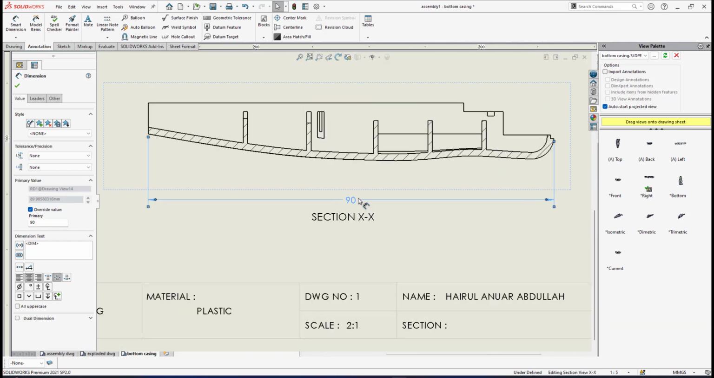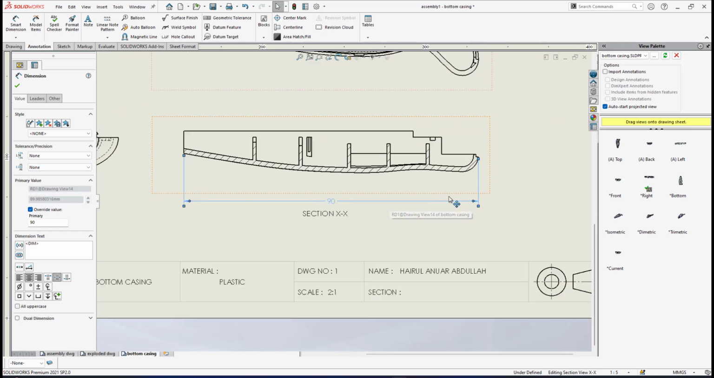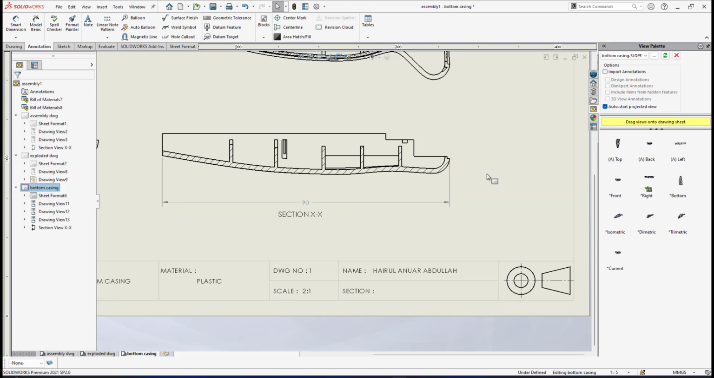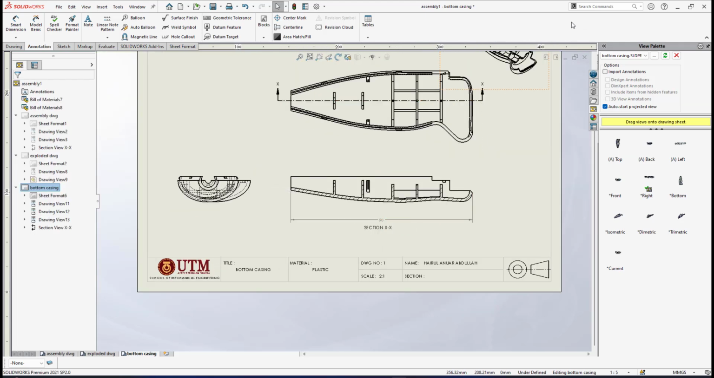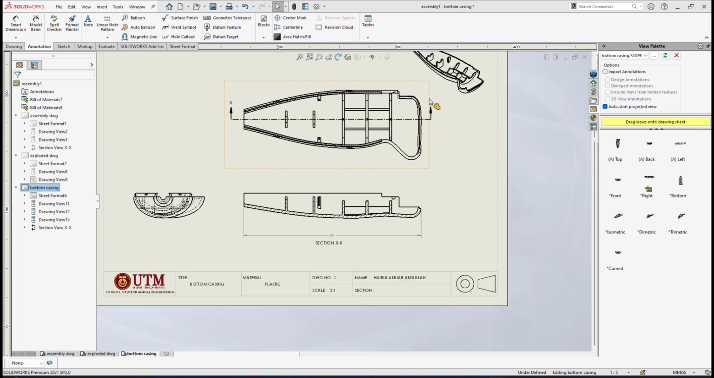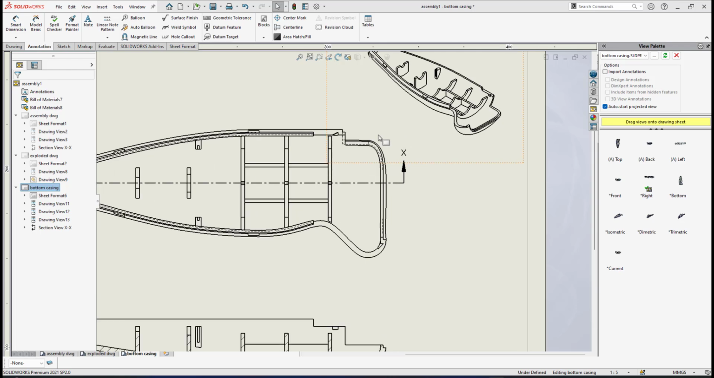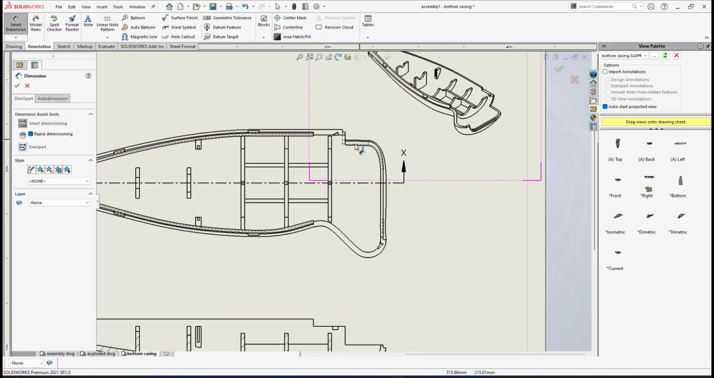But be careful about dimensions. For example, if your dimension is 60.5, make sure you don't use none, because there is no decimal point. Go for 1 decimal point, depending on the precision of the length, the measurement. Okay, I have already put the length. Now I will go for the width, the width of this dimension. If I go for smart dimension here, hold on, I click at smart dimension.